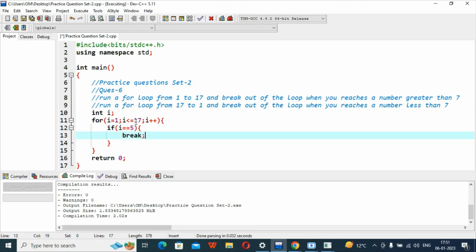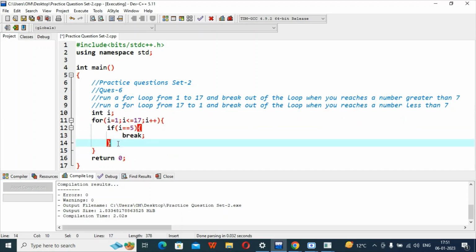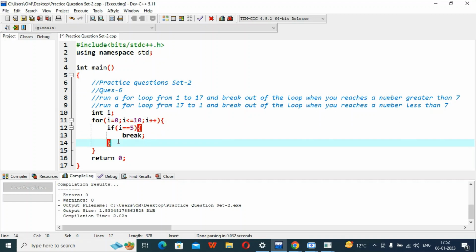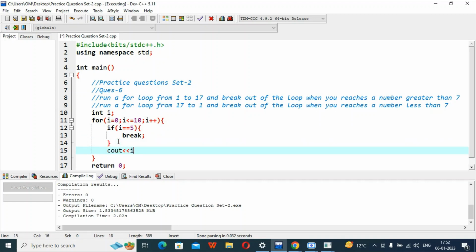This question you have already practiced. Are you aware of this question? If you reach 5 or 6, then break out of the loop. I have already shown you this question: run a loop from 0 to 10 and break when you reach 5, then you are printing the value of i here. I know you must have remembered this question.